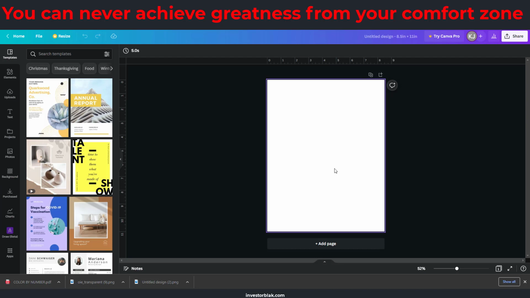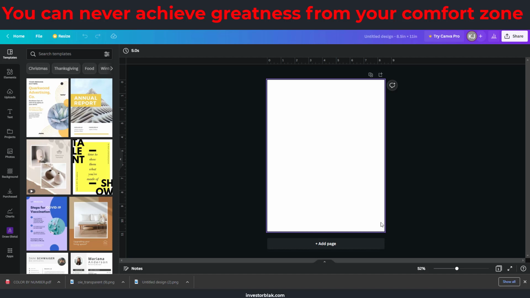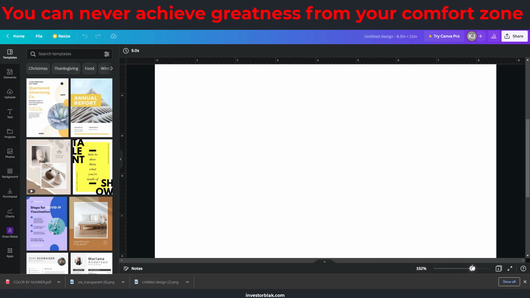So what you want to do is start doing your margins. To do your margins, you go to the help page, and check 0.375 as your margin measurement for the inside gutter, which is the inside margin. So 0.375, I'm going to go back to my Canva and I'm going to zoom in very well. Then I'm going to drag this ruler from the left hand side, 0.375. Okay, 0.375. So I've got it.